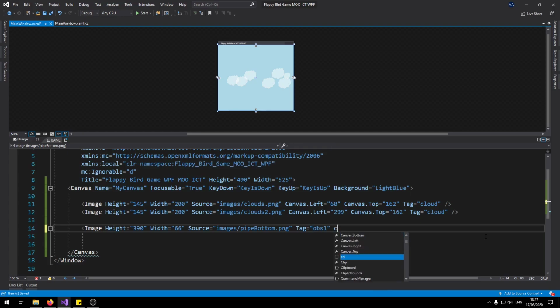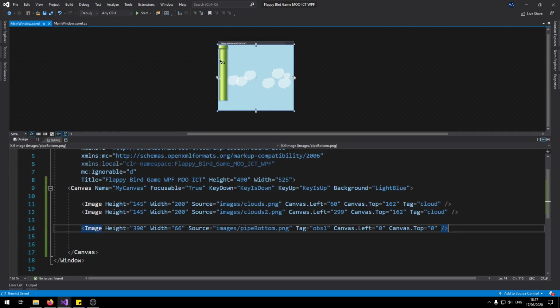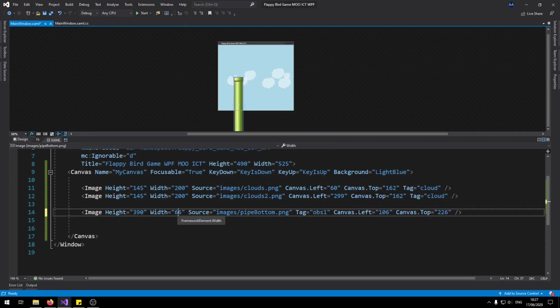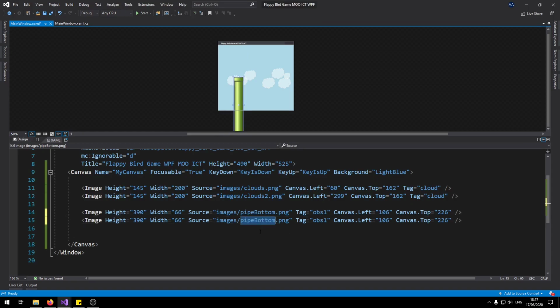Okay. So you can set the canvas left to 0 and then canvas.top to 0 as well. We can always drag and drop them when we need to. So that's the pipe bottom there. If I put this one down here, I need to duplicate this line, then change that to pipe top.